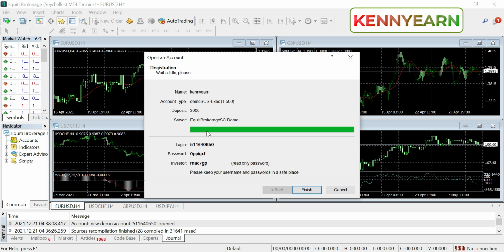Alright, so I've immediately opened a demo trading account. So what I'm going to advise you do is to copy these login details. You can see your login ID and your password, and then this investor's password is for your investors. Maybe someone wants to know what is happening in your account, you could give them your investor's password.